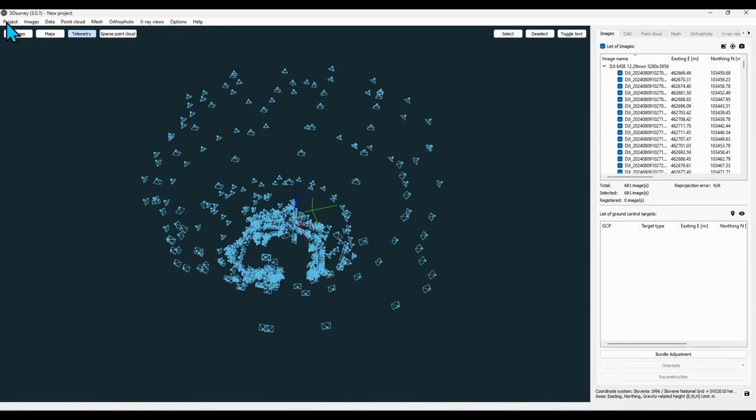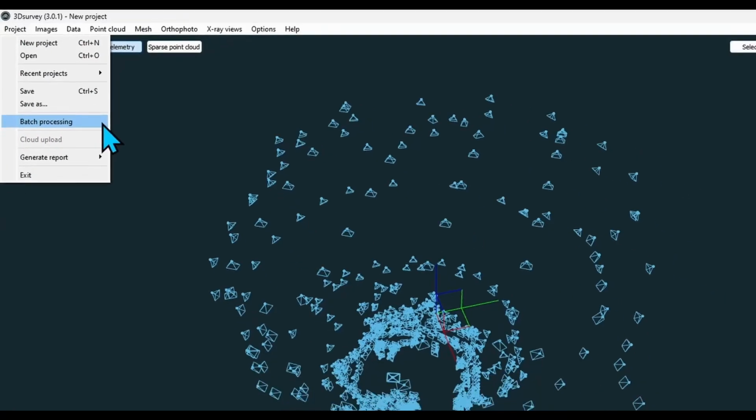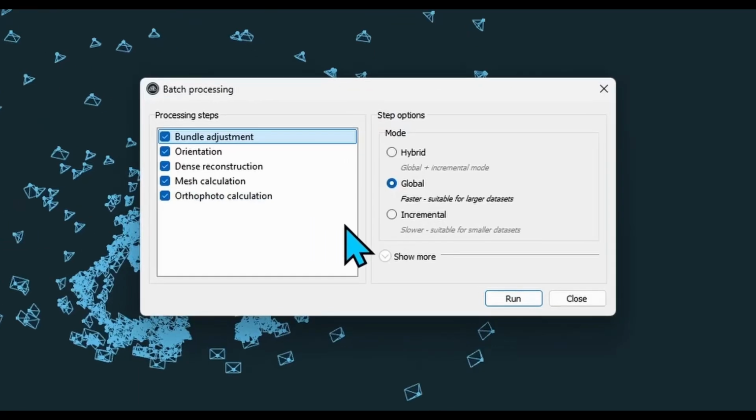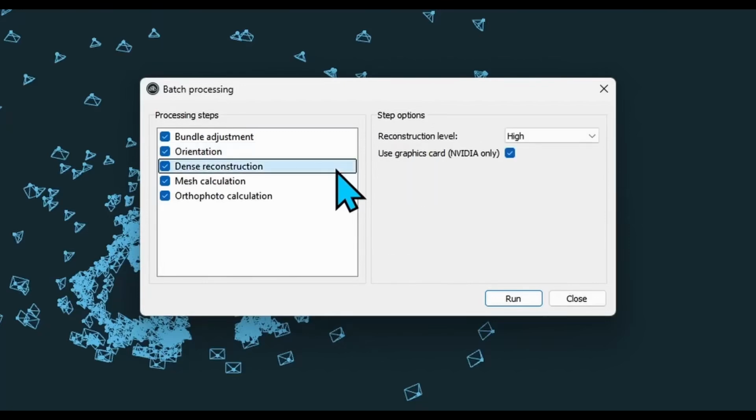But the focus is on batch processing. So project, batch processing. You may not have known that this button is right there. When you click it, this window pops up. It gives you the steps of all that are possible in this processing. So first one is bundle adjustment. Second one is orientation. And the third one is dense reconstruction.